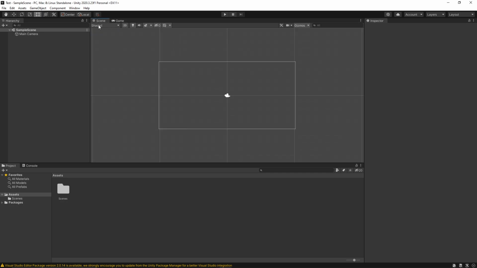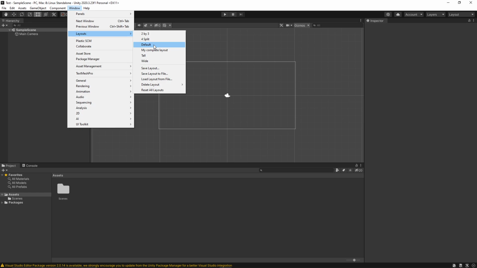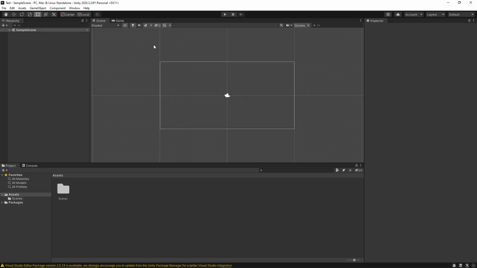While we're here, I'll show you the basics of what everything is in Unity. If your Unity does not look like this, you might have a different version than me. Or if you go to Window and Layouts, make sure you are on the default layout, so everything will look the same for you as it will for me.